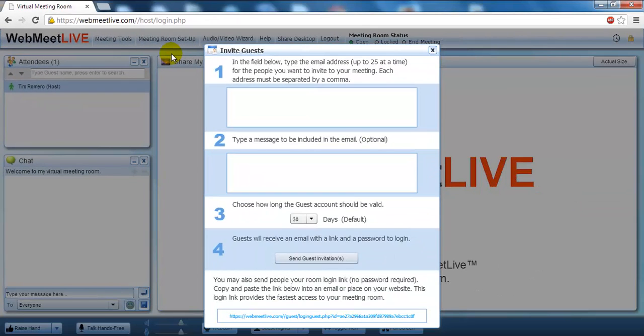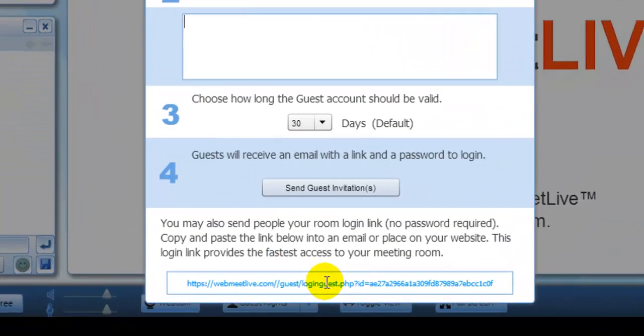There's a couple of ways to invite people. Right here, you can just put their email address in. You can type a message to them, and then you can select how long the guest account should be valid for: 3 days, 10 days, 15 days, 20 days. Now, I don't use this. I have always found that the best way to get people into your meeting room is not to put unnecessary steps in, okay? So I like to use this link right here.